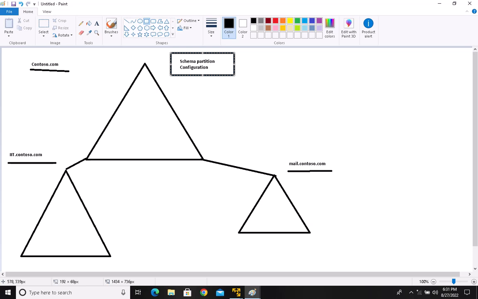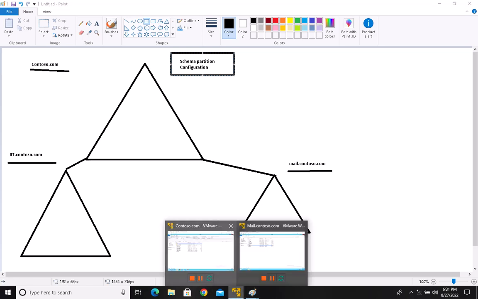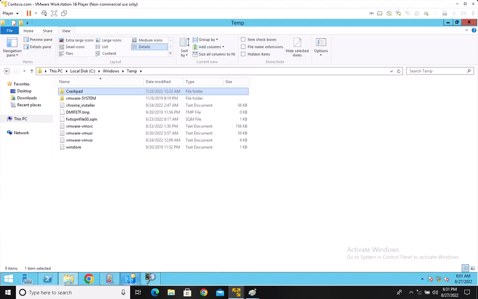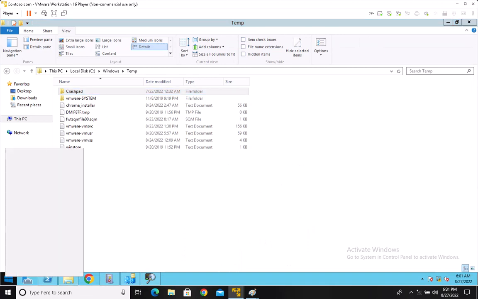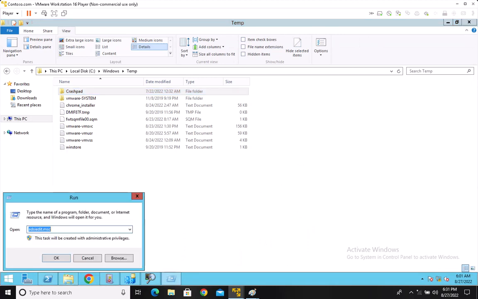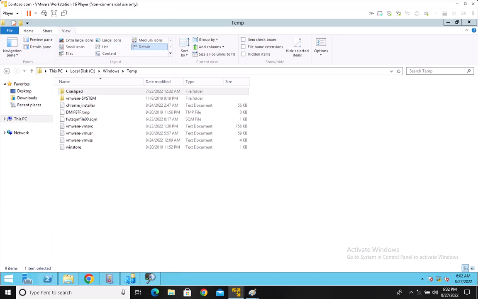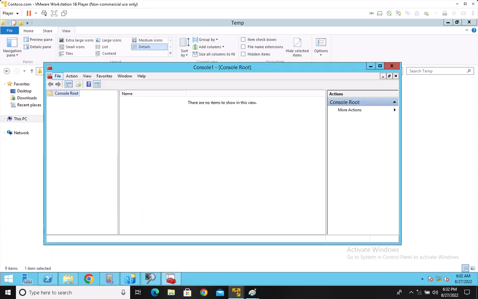How can you check that? If you have not seen my previous video, go and see it. I demonstrated the command using which you can register the schema DLL. Otherwise you won't be able to see the schema in GUI mode, the graphical user interface. So if I open the MMC, type MMC in Run, click on File, Add/Remove.